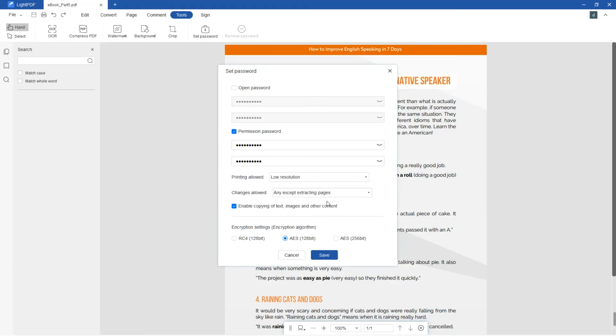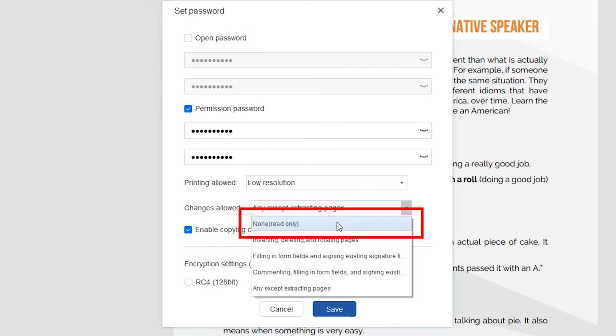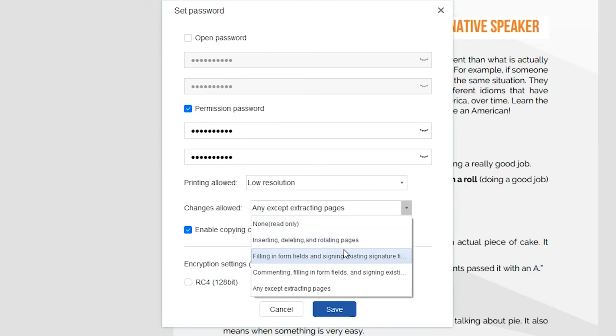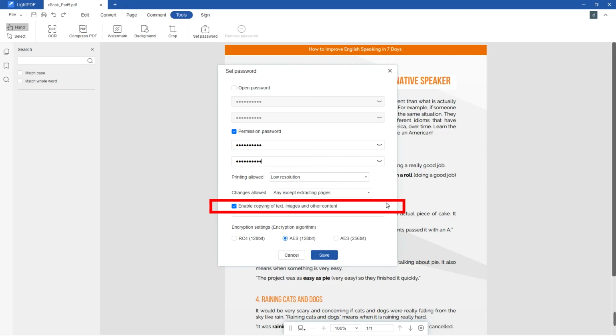There are also options if you want to change something on your PDF file. When you choose none, read only, people without a password can only read the file and cannot make any changes. If you select any option, it means that the reader does not need a password and can do the corresponding changes. Enable copying of text, images and other content means that the content in the PDF can be copied without entering the permission password, otherwise, copying is not allowed.